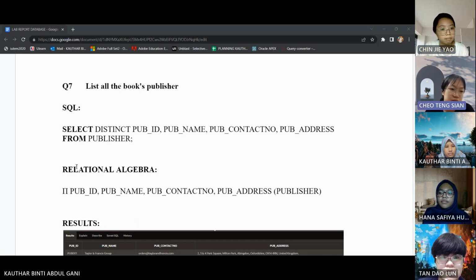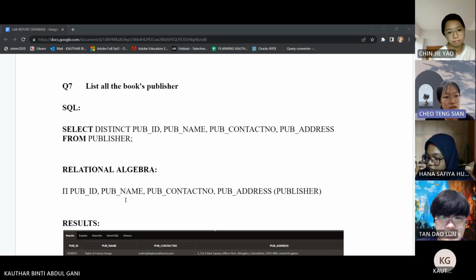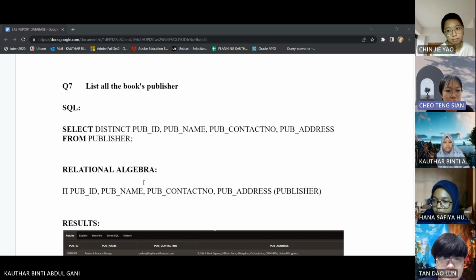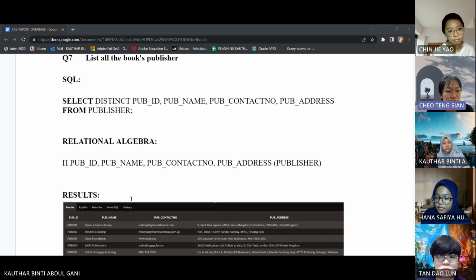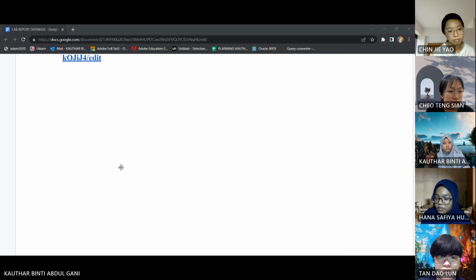And so now I will explain the SQL from 7 until 9. So the first one is list all the book publishers. The SQL is select distinct pub ID, pub name, pub contact, pub address from publisher. And below is the relational algebra. And next is the result. And for more results, you may click into the link.